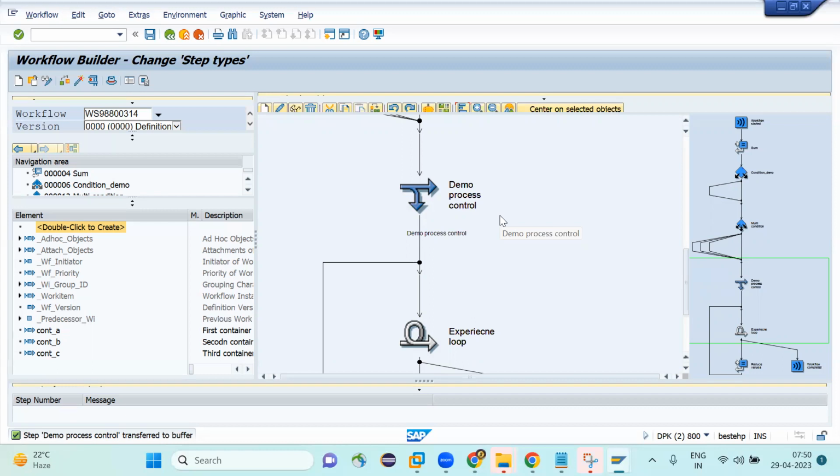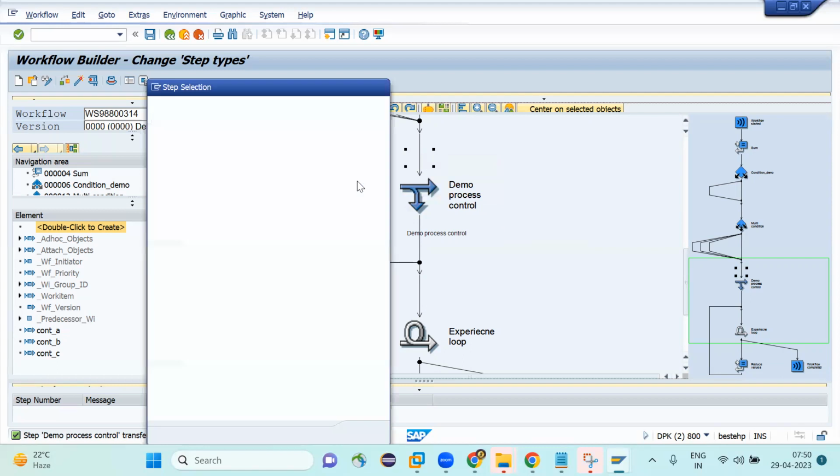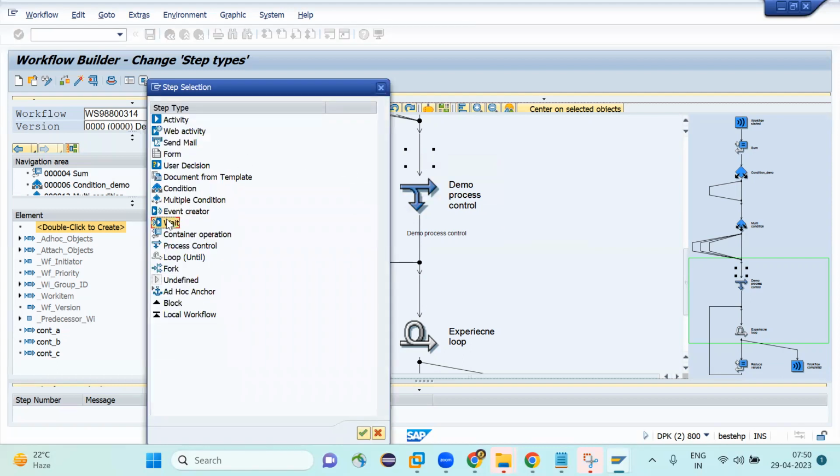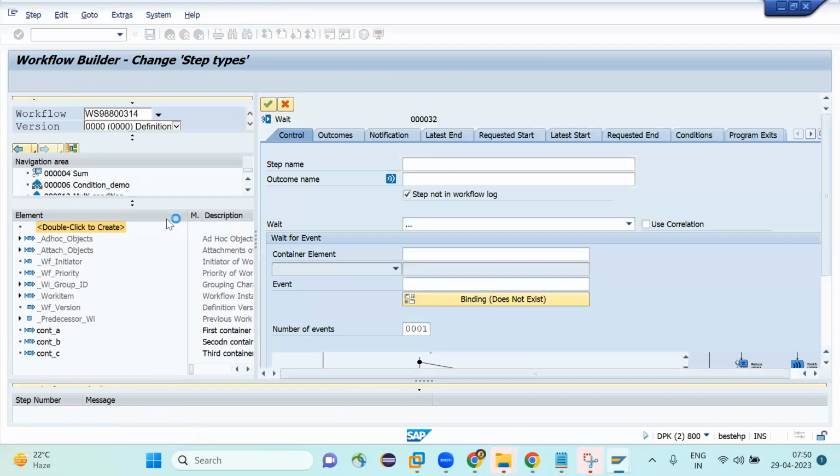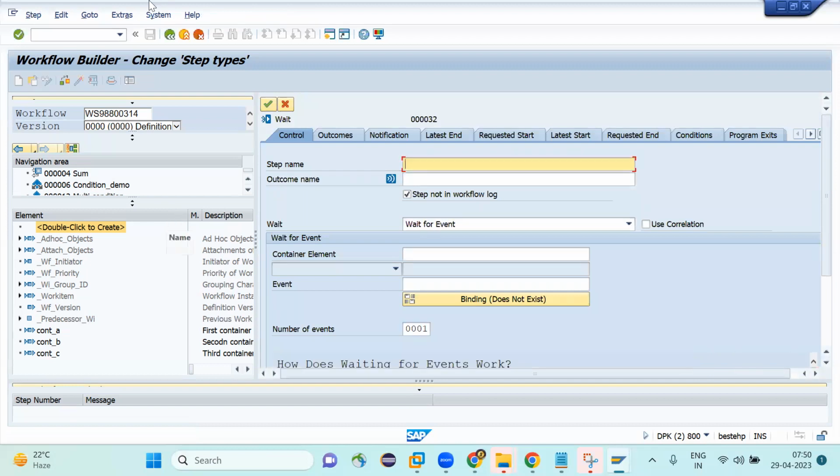Next is the wait step. What is a wait step? Wait is the same as in ABAP. Wait does mean a few seconds. The same answer here, but here it's a step type. You want the system to wait for some time before it does any further work. You can do create wait. So wait can be based on a condition.